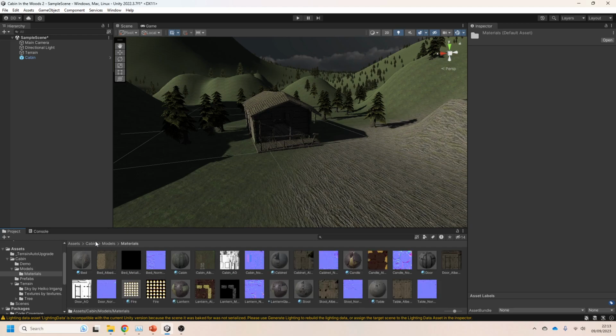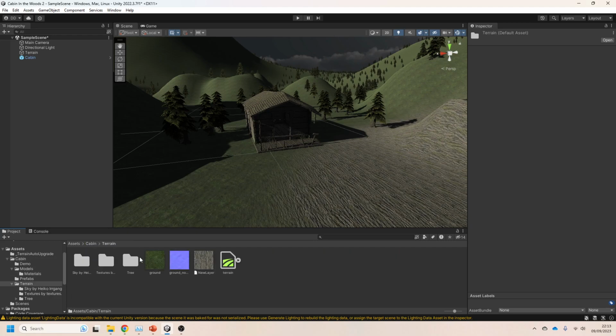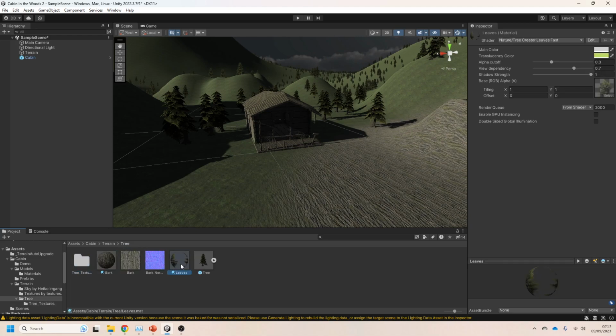Just bear with me a second. It's not ground, it's not tree, because tree is just that. I'll show you the idea. I think leaves are what we're looking for. So what leaves are, it's a game object, it's a prefab. And what we're going to do is create that, unless it's under the prefab section.